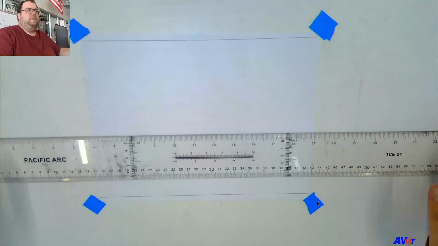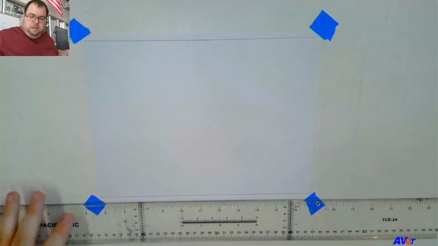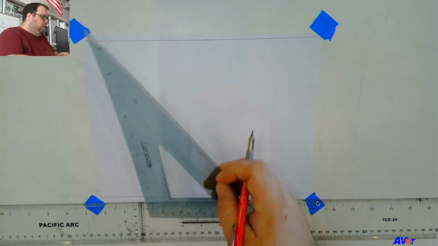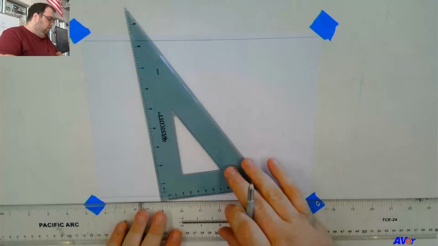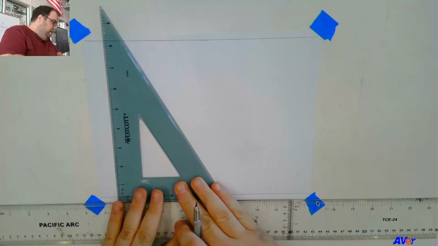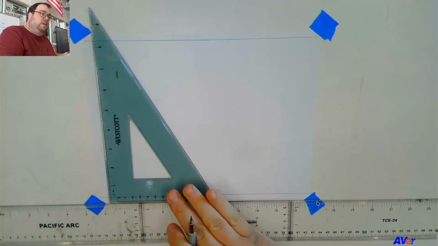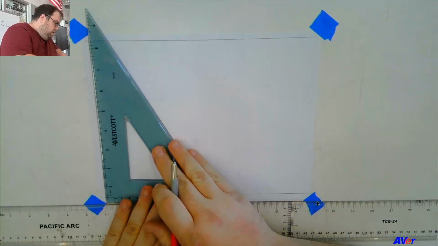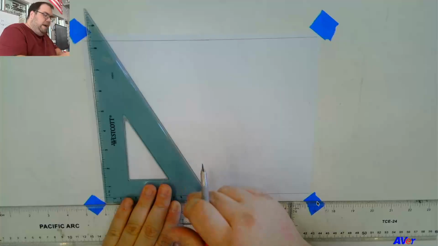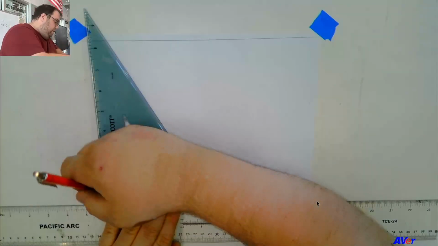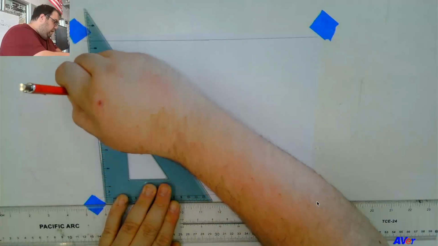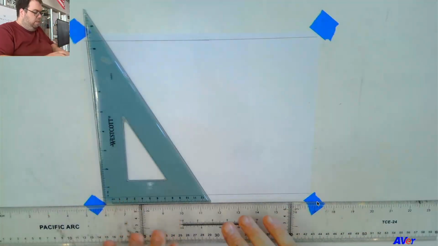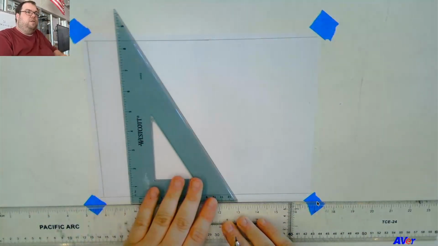Alright, so we've got the top and the bottom line. I'm going to take my 45-degree triangle because it's taller, or my 30, 60, 90 triangle because it's taller. I'm going to do the same thing with it. T-square, tight against the side of the board. Oh, there we go. Triangle against the blade of my T-square. And then I'm going to connect the 2 lines. I'm making sure to press down on both the T-square and the triangle so they don't slide around.